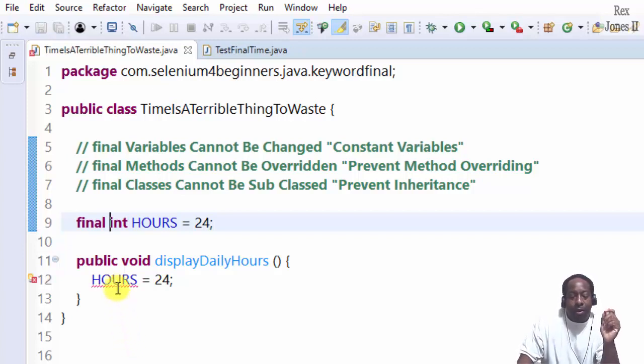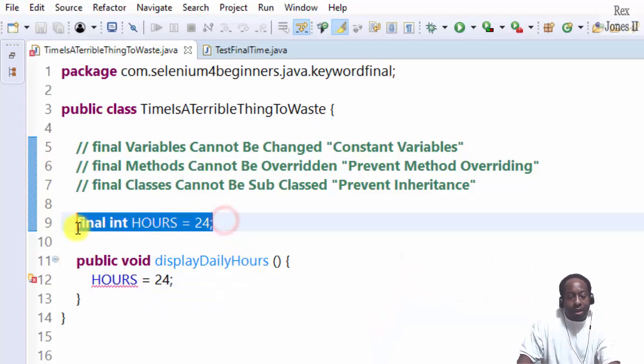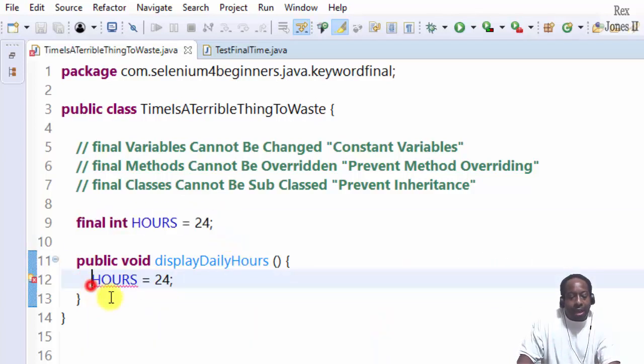The error comes back because we are only allowed to initialize a final variable one time, either directly or inside a method.